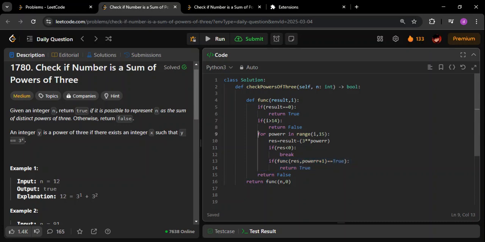Once this whole for loop completes and we have not returned true, in that case we have to return false. As simple as that. So this is how the initial function call happens. We're passing n and then we're passing 0.